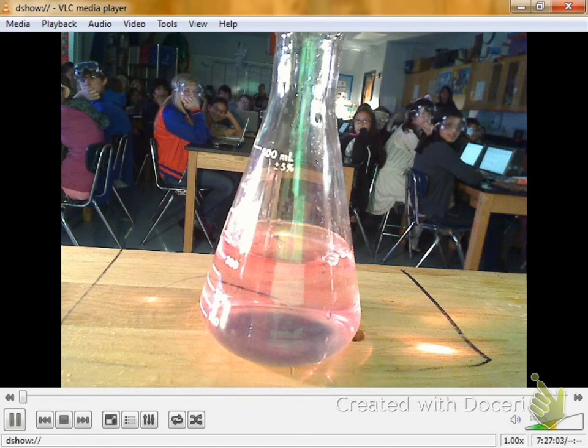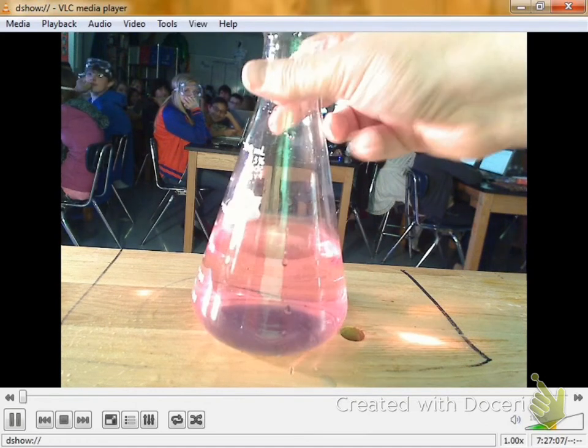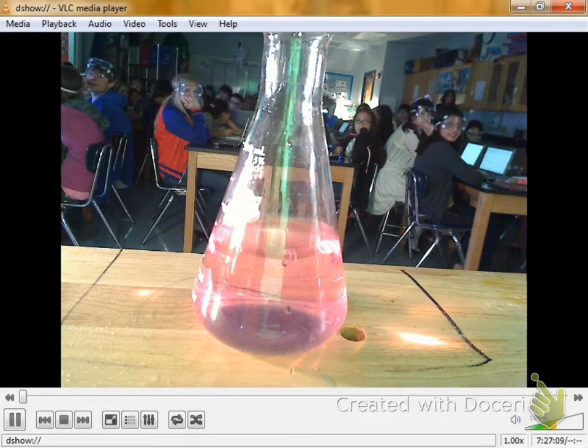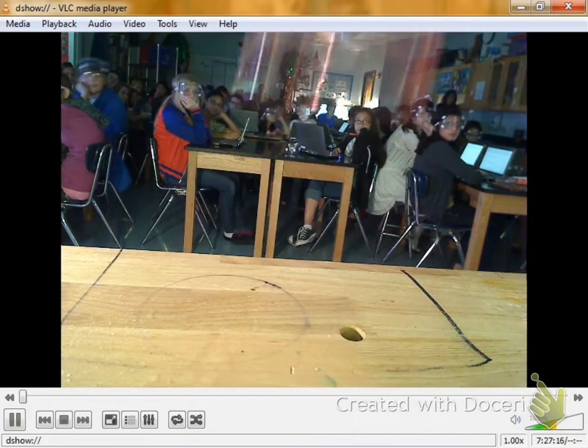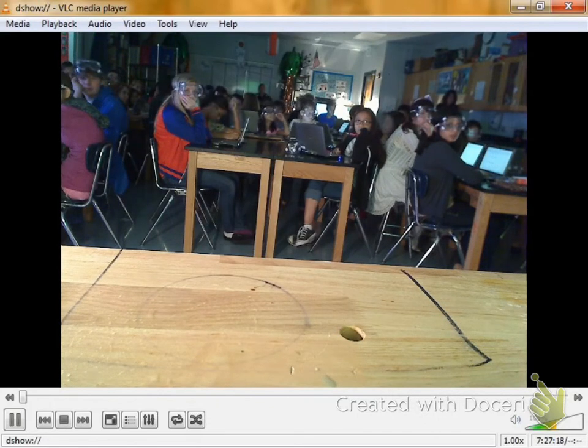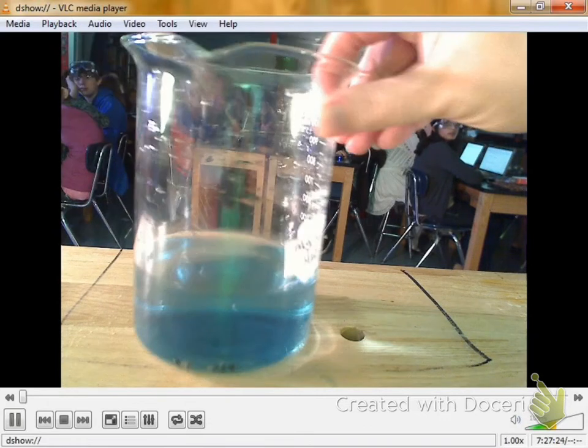Is it red? And yeah, it turns a nice pinkish red. So for acids, it'll turn pink. For bases, it turns more of a yellow, and then sometimes even a green. Alright, so let's see here.